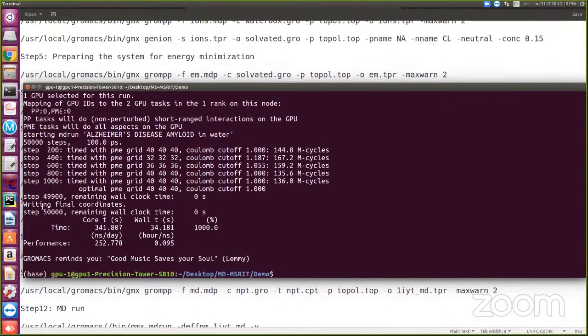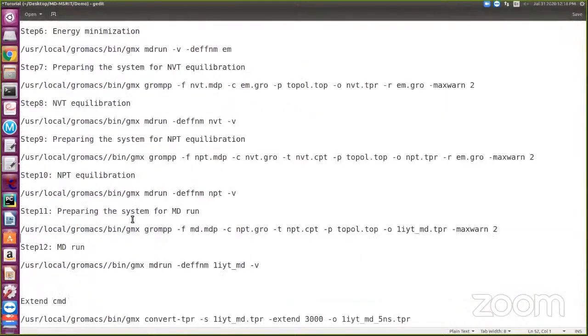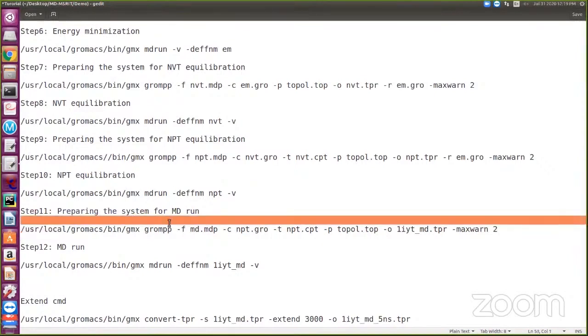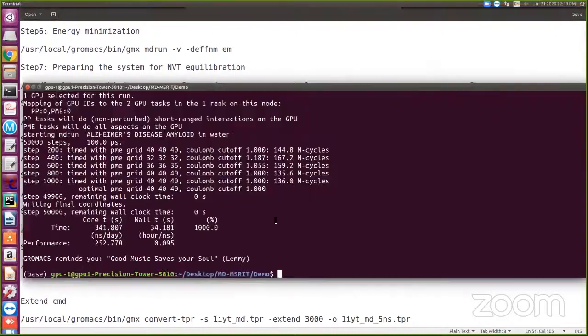Okay, so this is done. The last step for simulation is nothing but the MD run. So in the molecular simulation, the first step is energy minimization, then NVT, NPT, and the final run is production. So for running production, I'm going to copy this link. Okay, I'll just paste here.